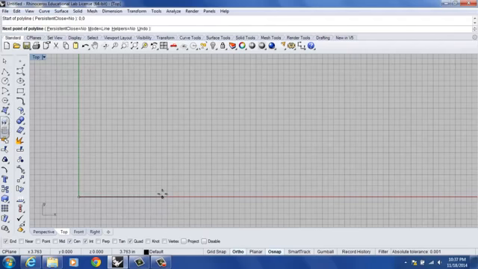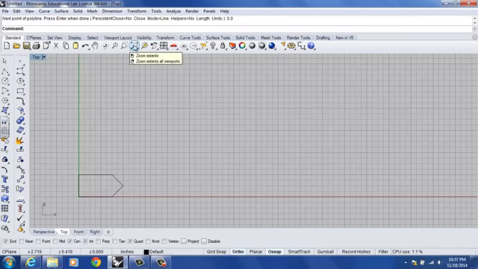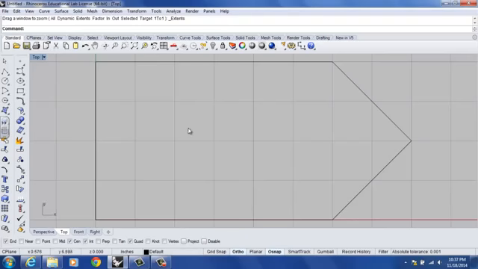I'm going to move my cursor to the right, and I'm going to go ahead and type in 1.5, 0, enter. I'm now going to type 2, 0.5, enter. 1.5, 1, enter. 0, 1, enter, and then back to 0, 0, enter. I'm going to zoom extents, this icon right here. I left click on it one time and it'll zoom my part into the screen to the greatest extent possible.